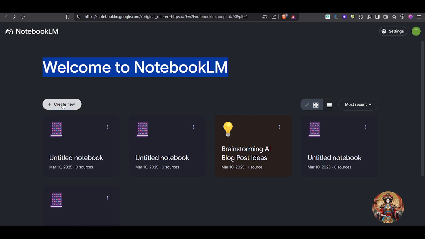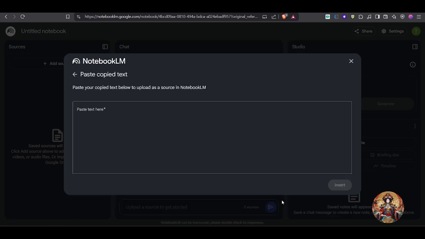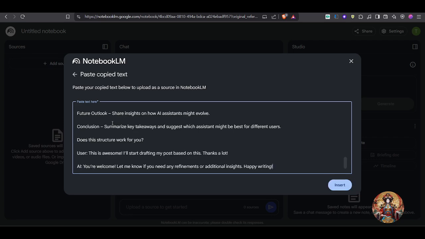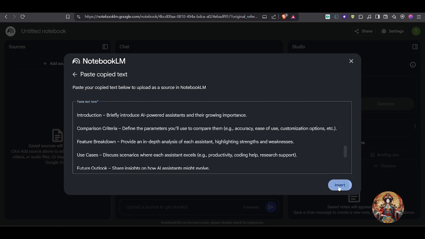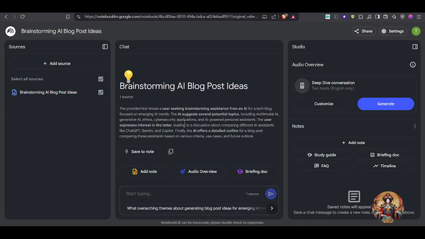So first of all, you have to create a new one. If you haven't created yet, you can just add a Google Drive Docs or Google Slides or website, YouTube video, or you can just copy a text. In my case, I'm just copying a text and pasting this conversation, or you can chat with this thing as well. So I just simply did this copy pasting.